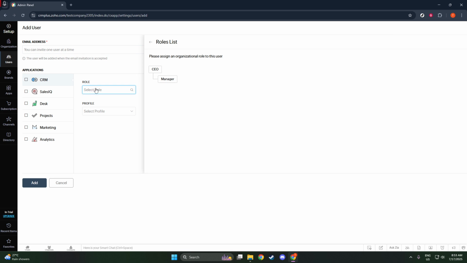After you've entered the email, you'll need to decide which applications the new user should have access to. You'll see a list of apps like CRM, Desk, and Campaigns. Only the apps you're currently administering will show up here, so pick the ones relevant to the new user's role. Selecting the right applications is crucial. It ensures that each user has the tools they need to accomplish their tasks without unnecessary distractions.